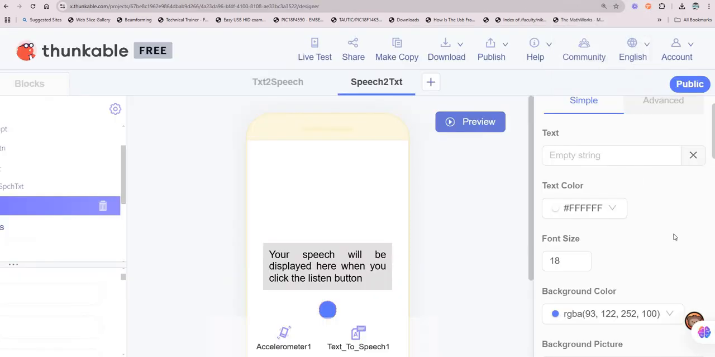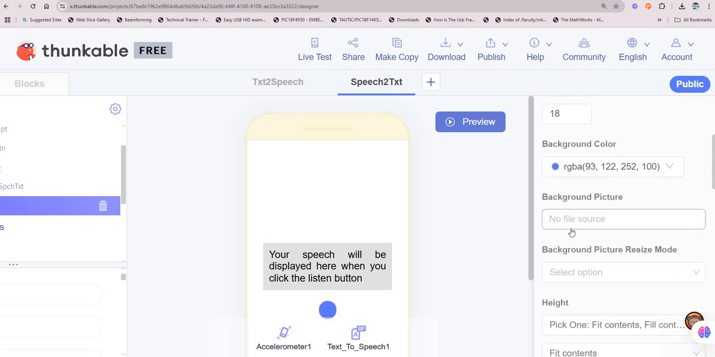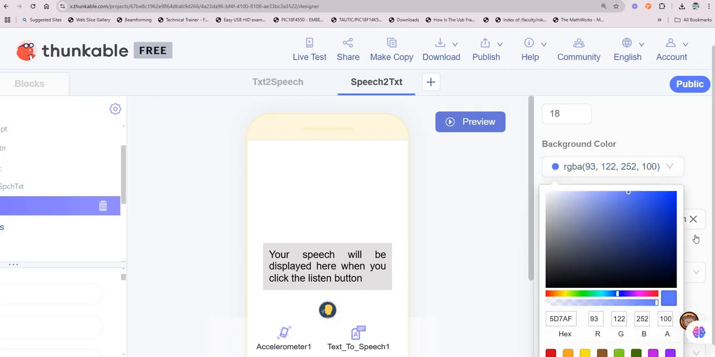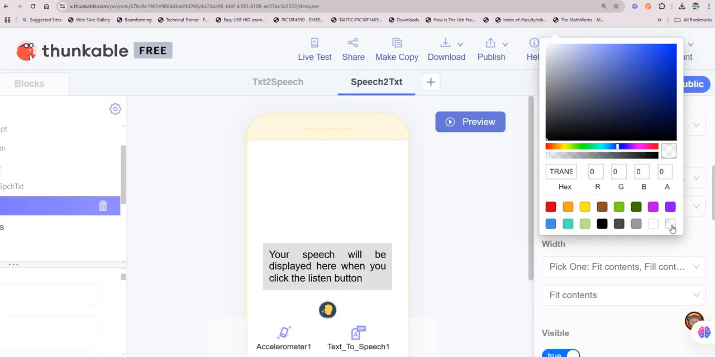And go back to Thunkable. Under the button property, there is background picture. So I'm going to paste the background picture here. After I have pasted the background picture, I'm going to remove the background color and make it transparent.